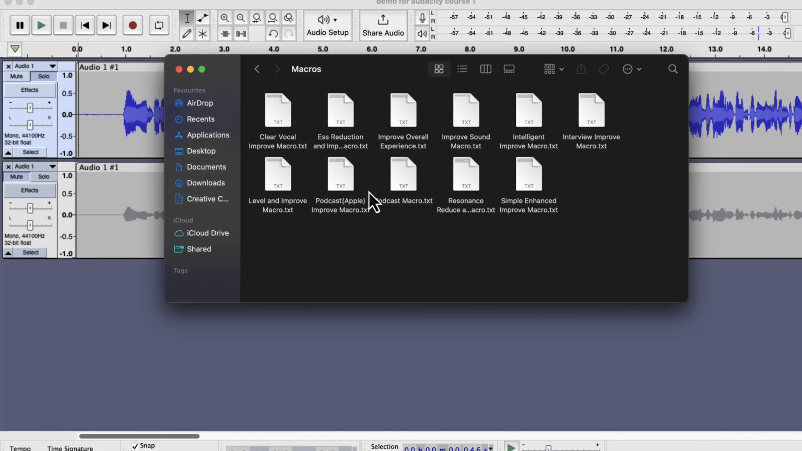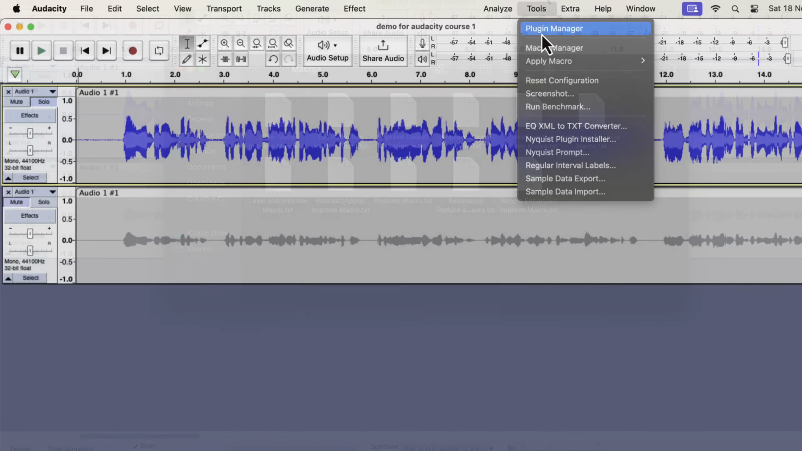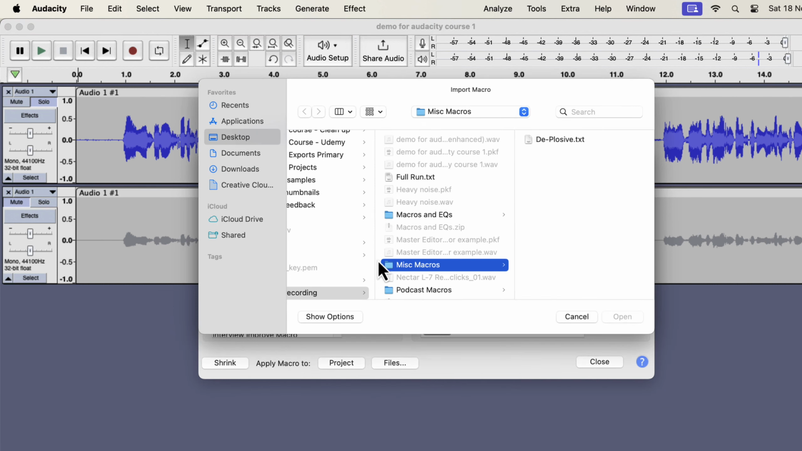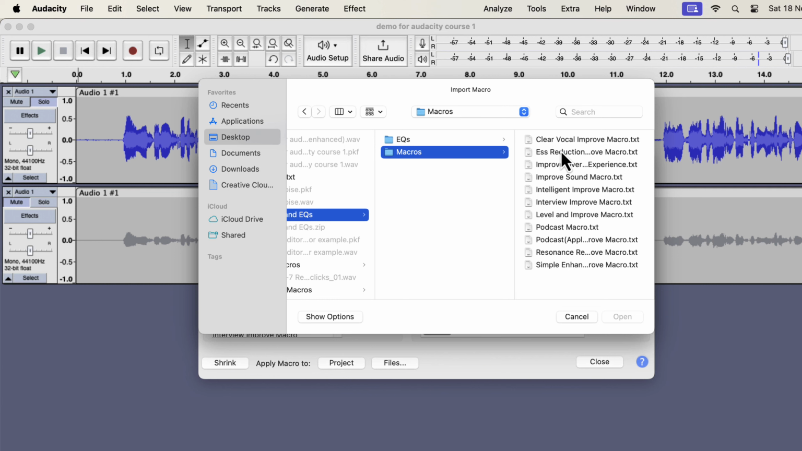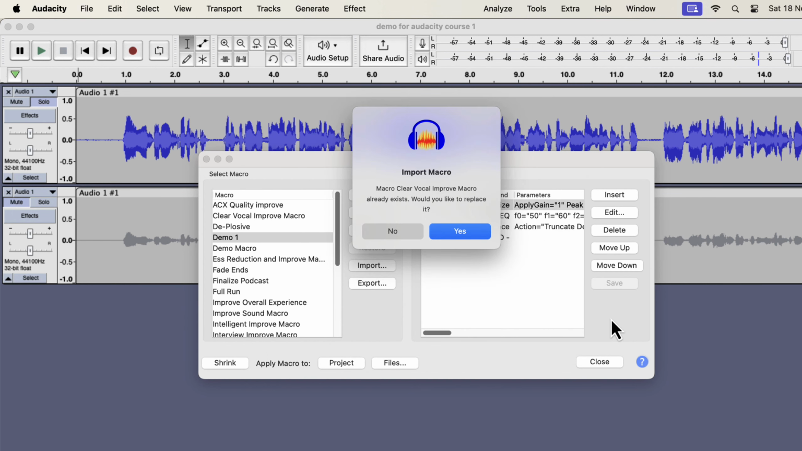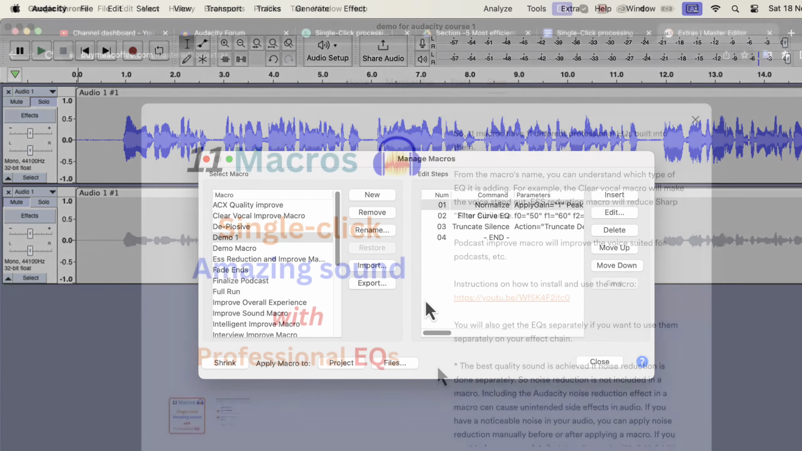To import these macros, you have to go to Audacity. From Tools, go to the Macro Manager. Click on Import and browse to the location of macros. Select the macro you want to import and open. You have to do this one by one as Audacity does not support bulk import. I already have the macro, so it is asking for a replacement. After import, the macro will appear on the left side of the Macro Manager. The macro is ready to use.